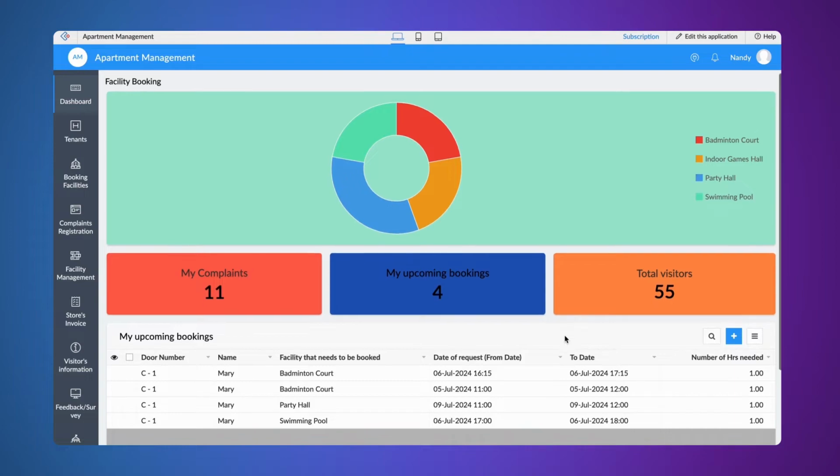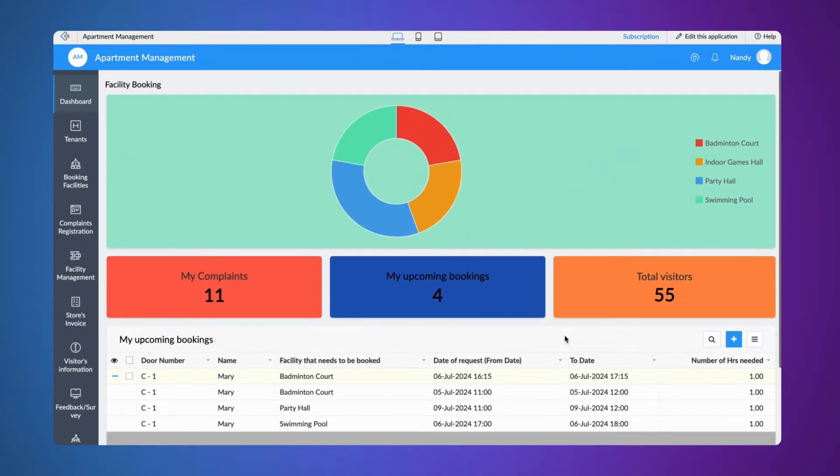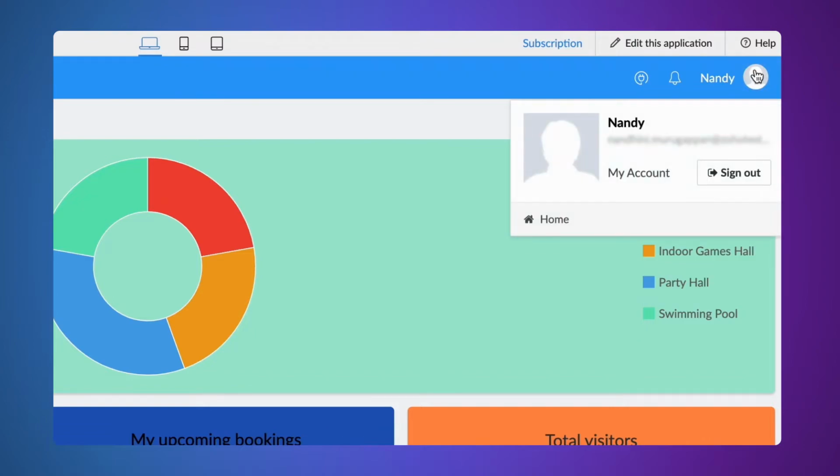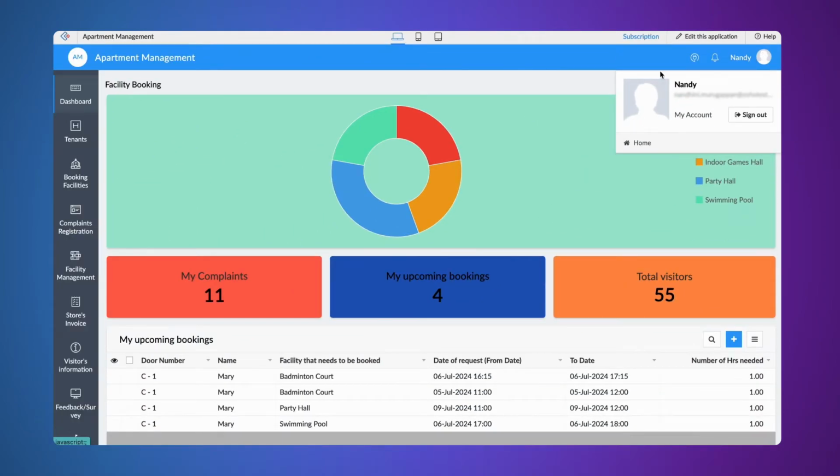Here, we have a dashboard for tenants. The components in this page only display the details pertinent to the logged-in user, who in this case is the tenant. We will demonstrate how to build a similar dashboard in this sample app.